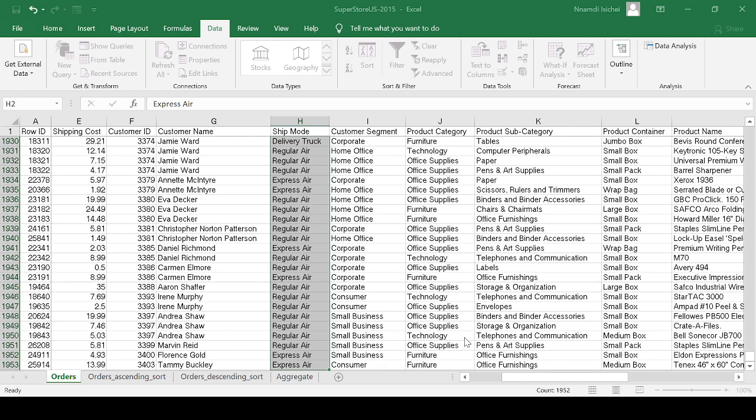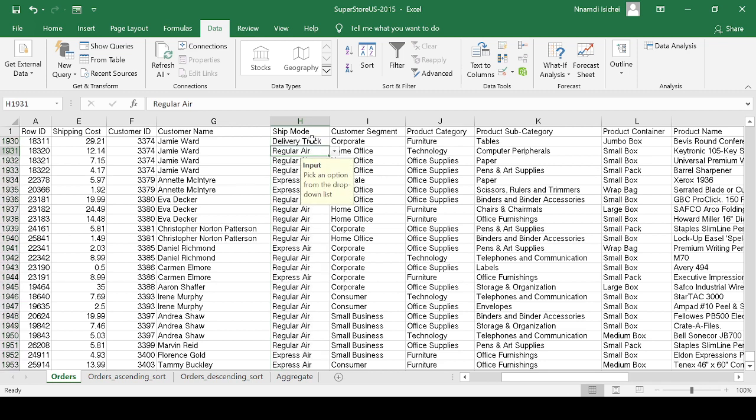Then you click OK. So let's go back to Excel. When you click OK, now you see I have a drop-down list. Once you click on that cell, it tells you to pick an option from the drop down list. When you click on it and you see an option there, you can choose any from this. You can choose express, delivery truck. So all of these cells have a drop-down now.